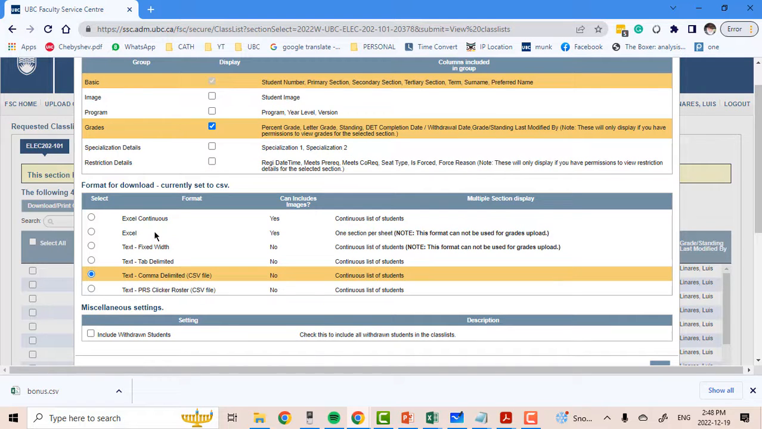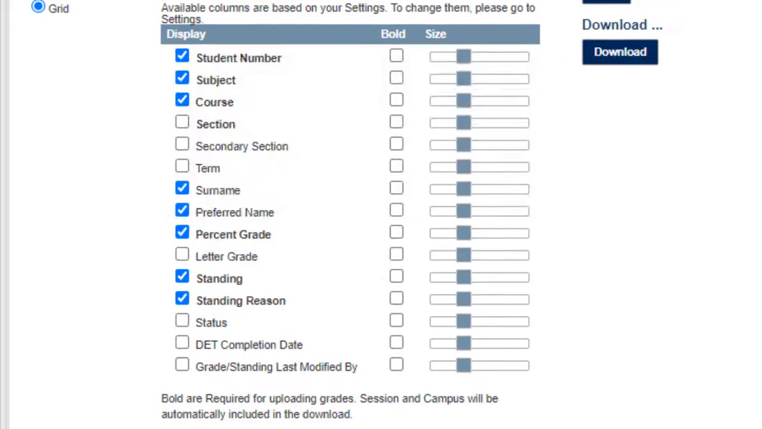Please observe that you can download that at the beginning of the term as an Excel file, and that format cannot be used for grades upload, so we don't want that right now. Once you do that, you say, okay, that's what I want. We go for download, so let's download the class list.